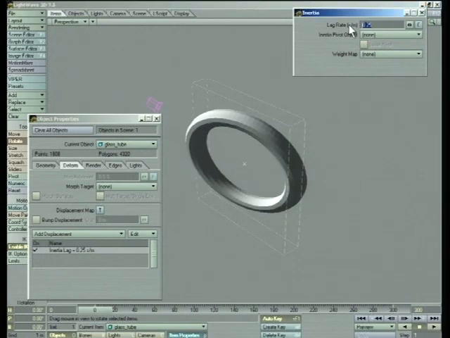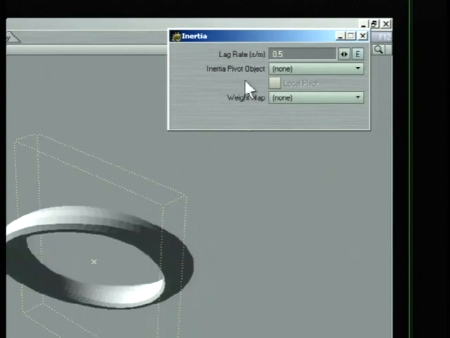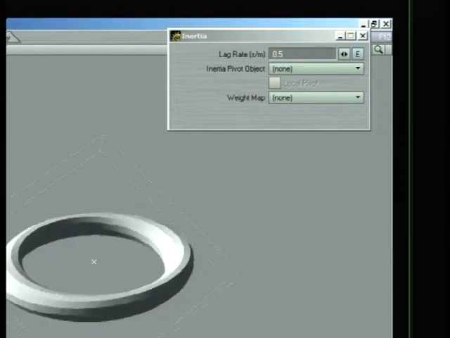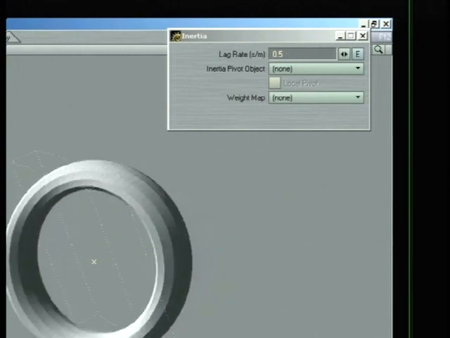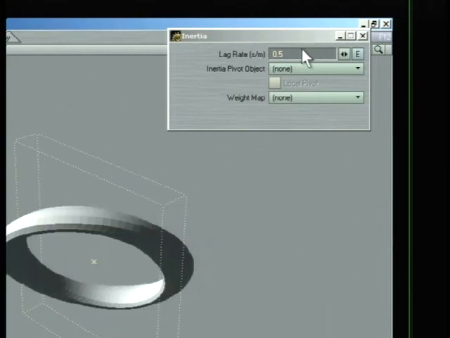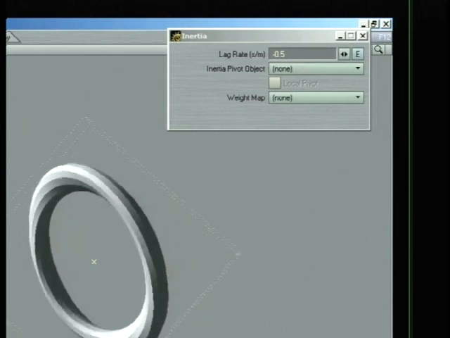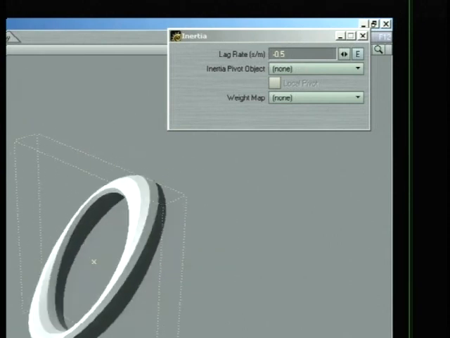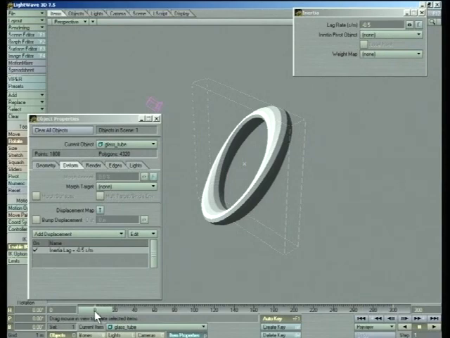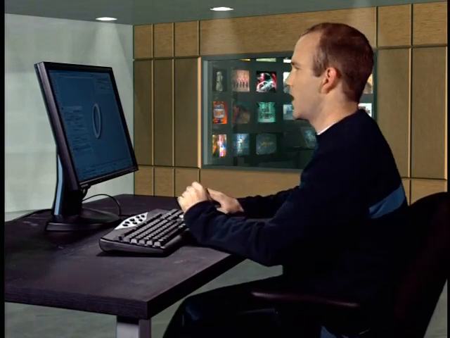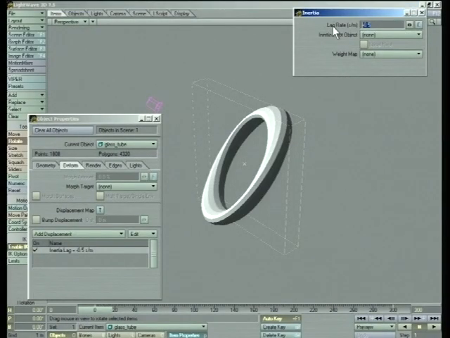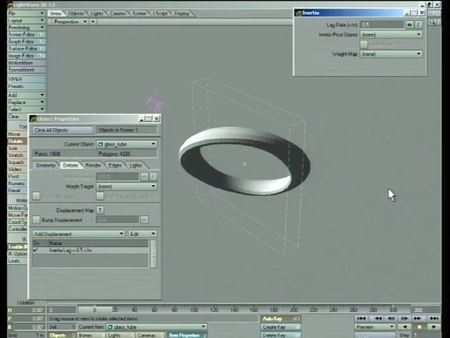Now this maybe isn't quite enough, so let's try making that even more. There we go. So now our distortion is really intense. You can see it's really happening. If you add a negative number, instead of lagging behind, it actually leads. So the things that are farther away from the center are going to lead. Now this can be good if you have more than one object. You have one with a negative lag rate and one with a positive, and you get sort of a different deformation, and that keeps things from being too monotonous. For now, let's leave it at a positive number. Set that to 0.5.